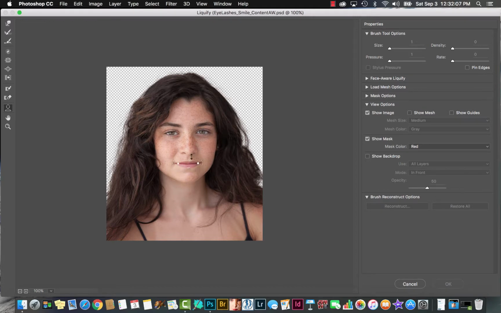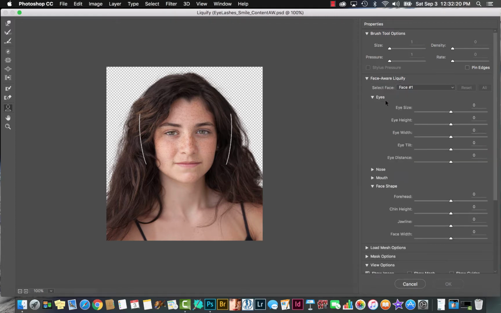It automatically sees the face. You can see as I'm going over this, it shows the outline of the face, it shows where the nose is, shows where the mouth and the eyes are. So it is aware of how the face looks, where it is. If there's more than one face, it numbers the faces here and goes left to right.